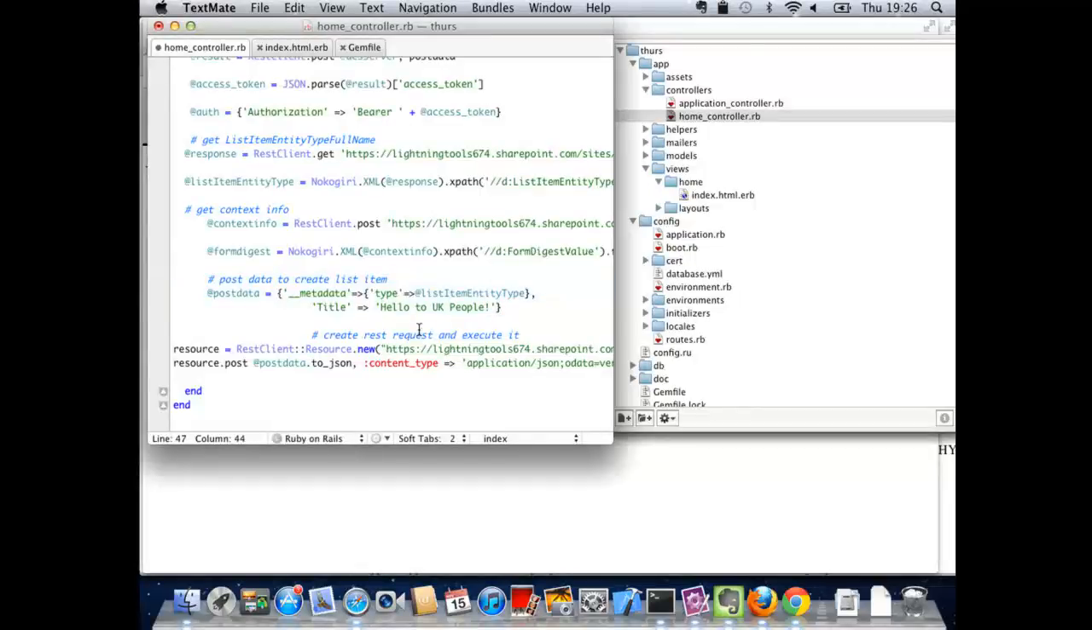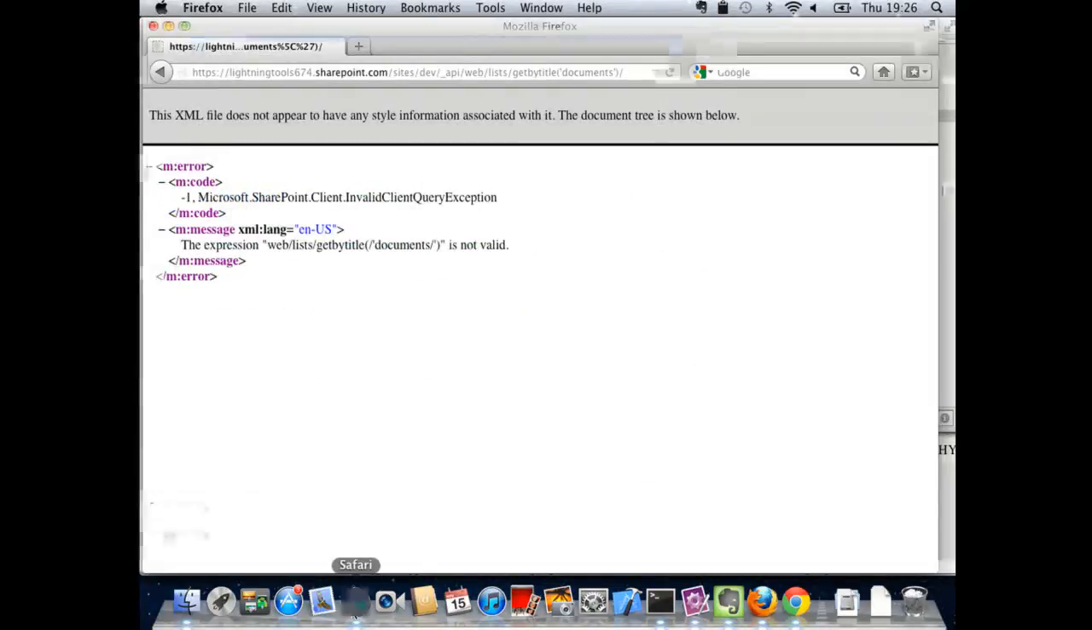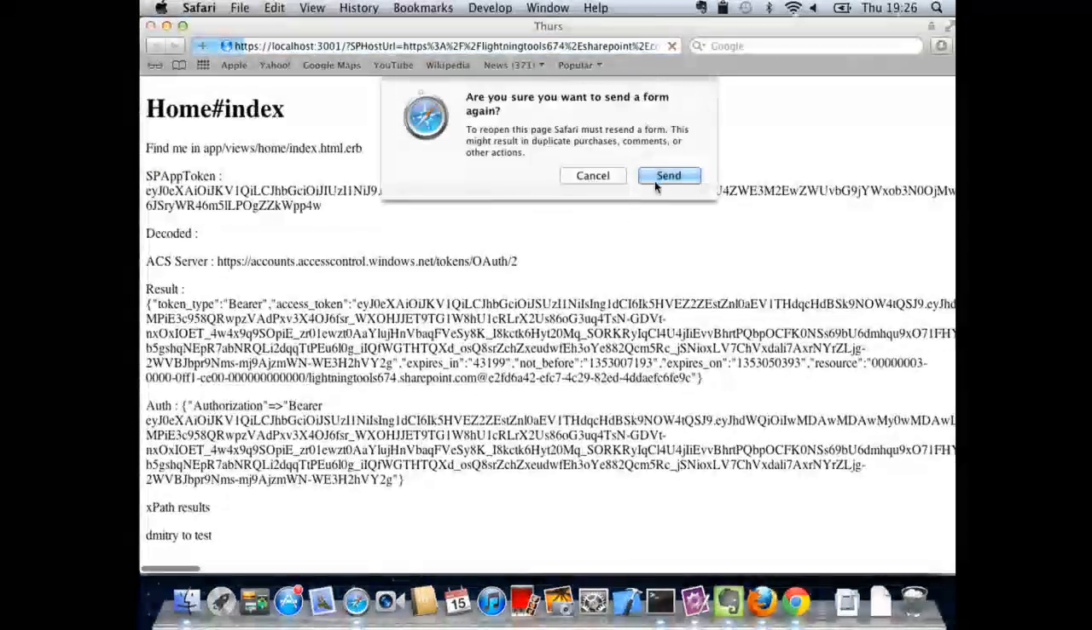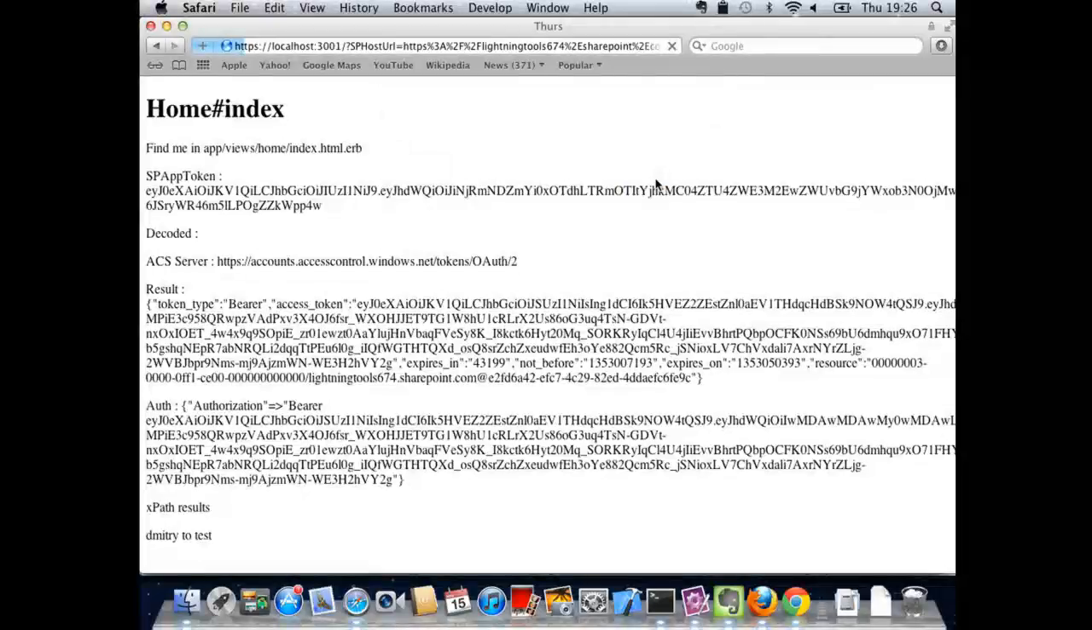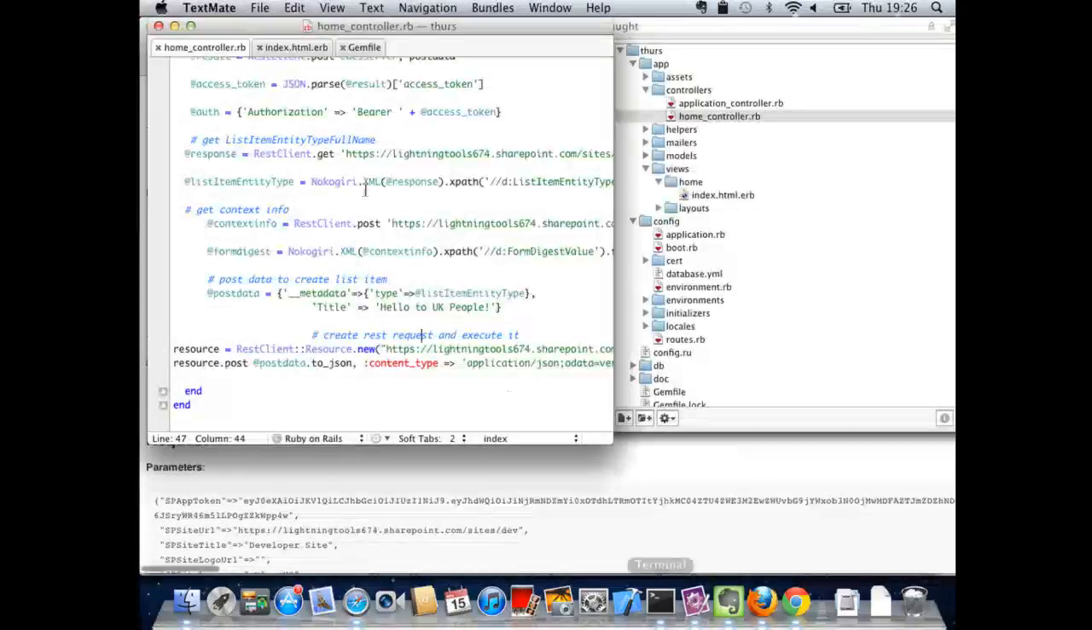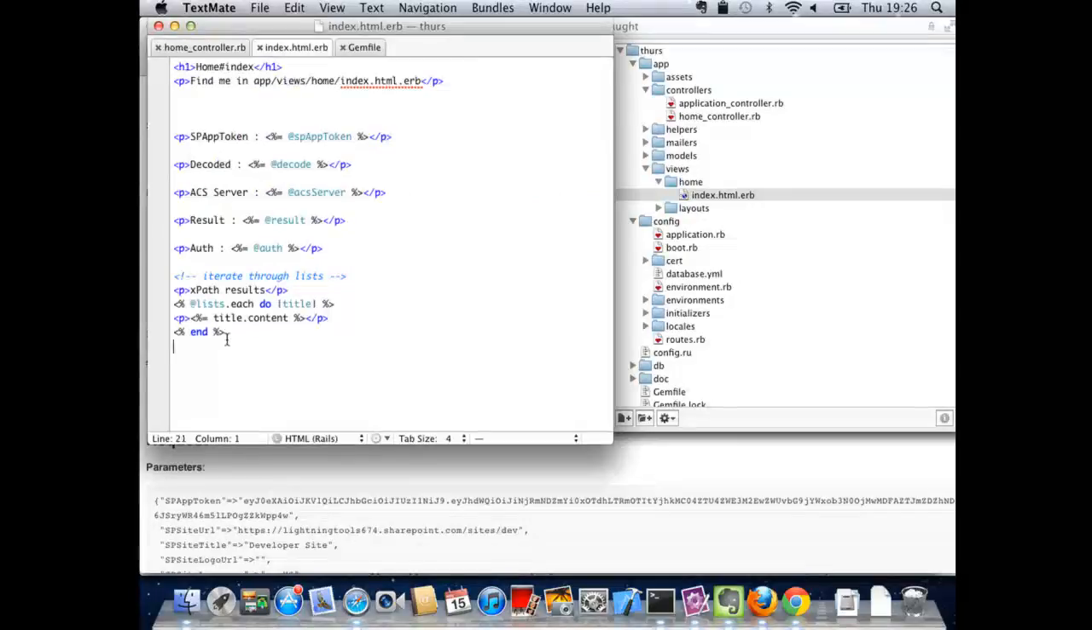Okay, so let's save that. Let's go back to Safari. We're not actually outputting anything new here to the browser. We're just going to execute that post. And this is just our view that's wrong, actually. So we can go back to our view. Because we're not doing anything with those lists anymore, we can take that out.